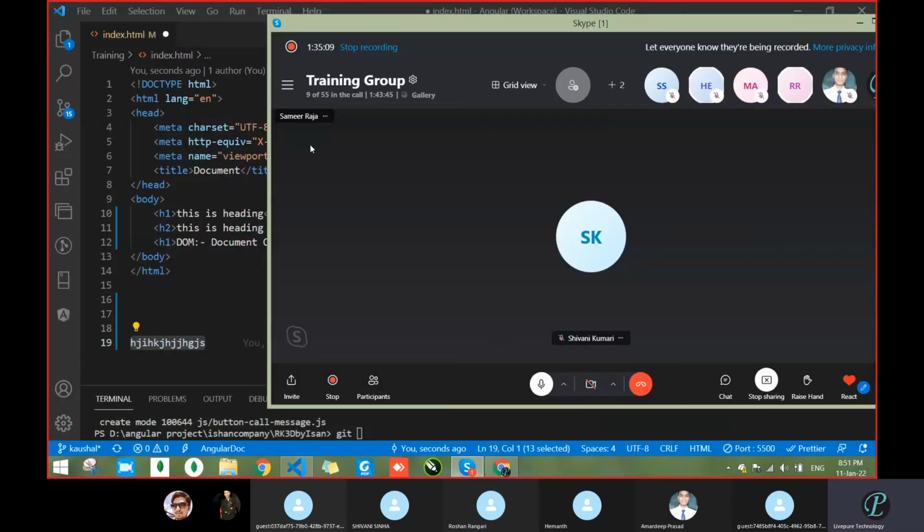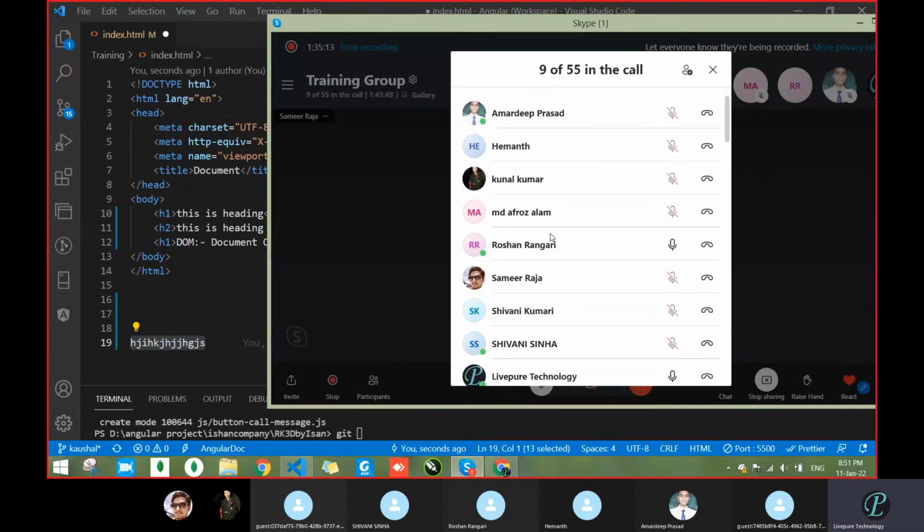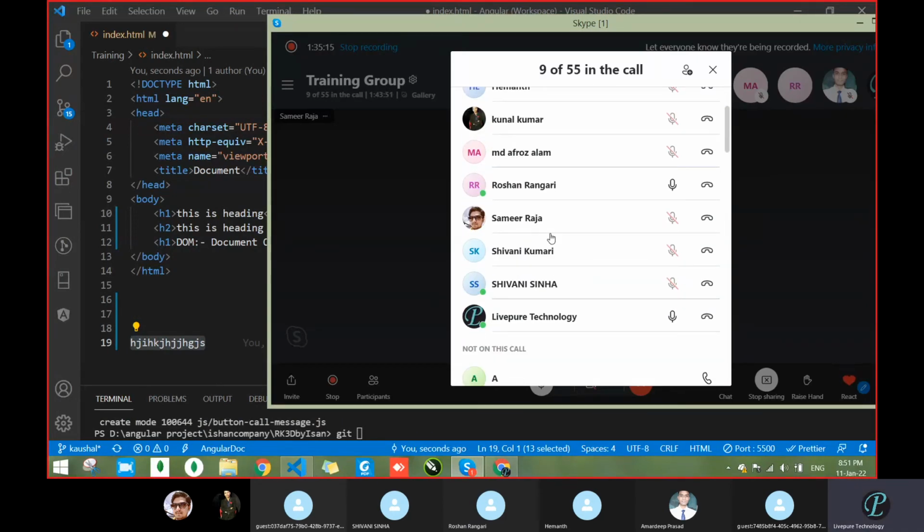Who has an idea? Let me check with another person. Hemant is there. Okay, Afroz, no idea. Roshan, what about you? No idea, sir. Shivani, what about you? How will you verify whether this section is part of HTML or not, which I had written outside?